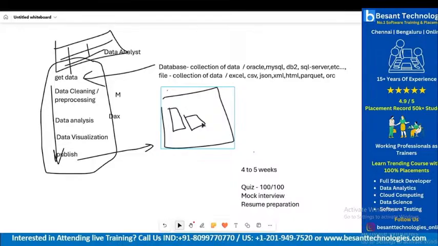In my previous batch of Power BI, people with 18 years and 23 years of experience in IT were learning Power BI. Okay, sir. So you need to continuously learn something to sustain in this.